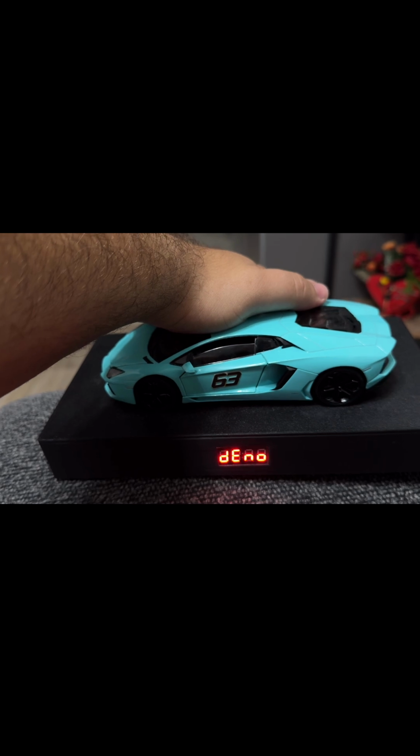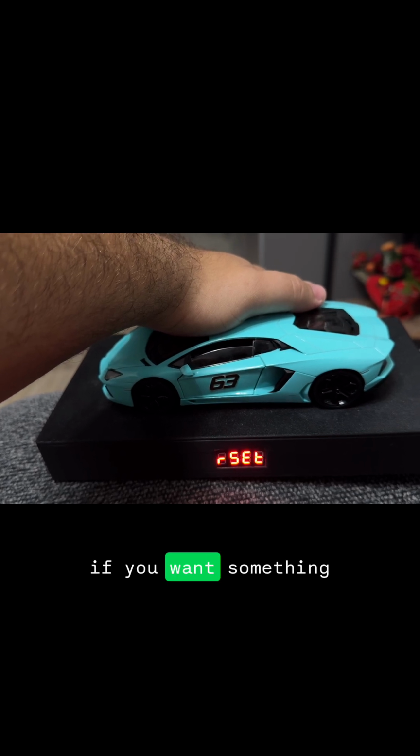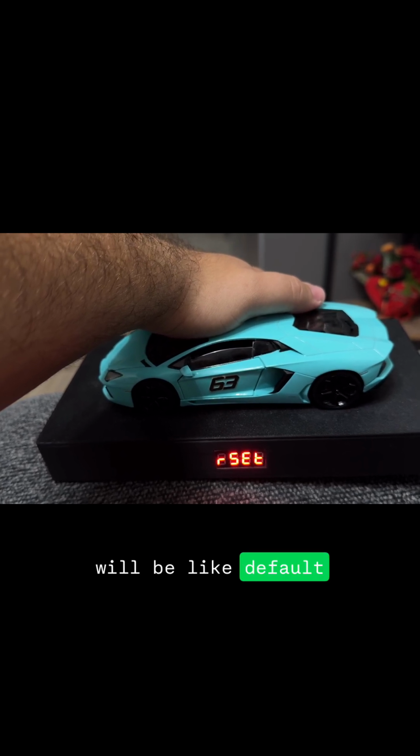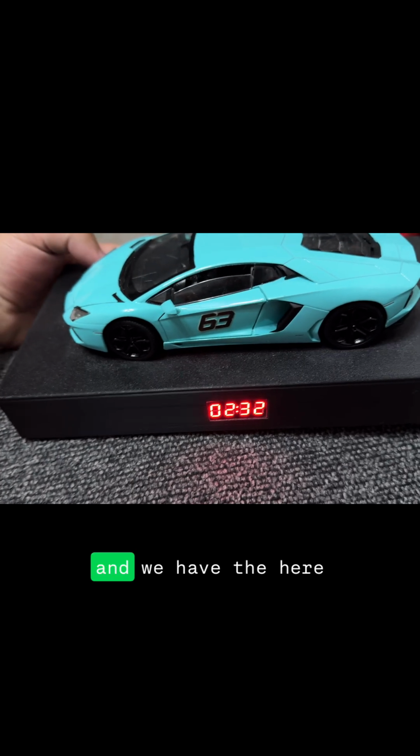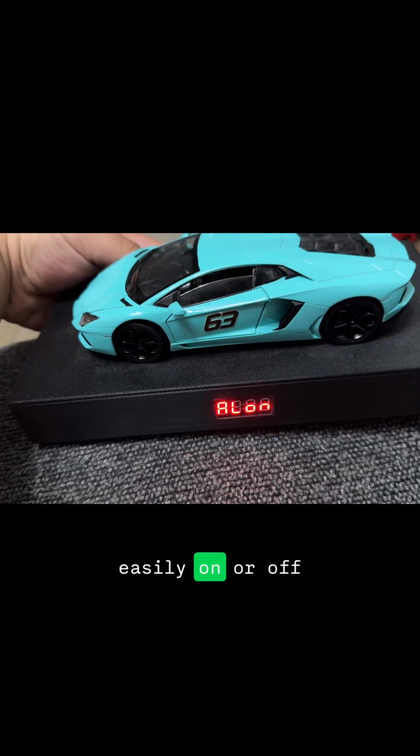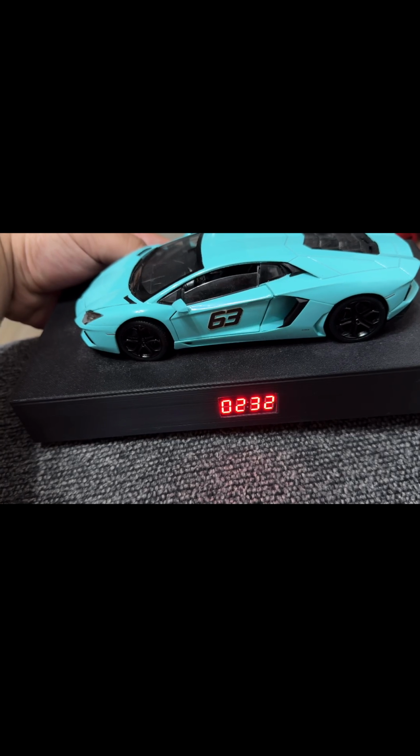Okay, demo button and reset. If you want, you can reset everything and it will be like the default settings, you just need to click reset and that's all. This is our time, and here we can easily turn it on or off. On, off.